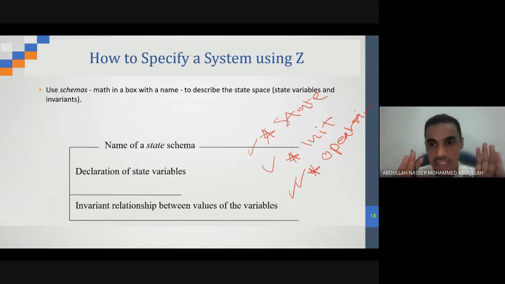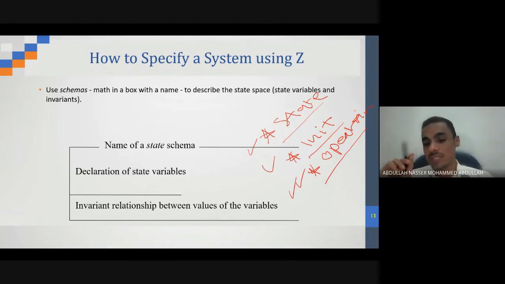So here, the schema, as we see, is the basic block of the Z notation. We have different types of the schema, not different types actually, based on our system. But we need to model any system with these three types of the schema: the state, the initial, and the operation. The state represents the structure of the system.